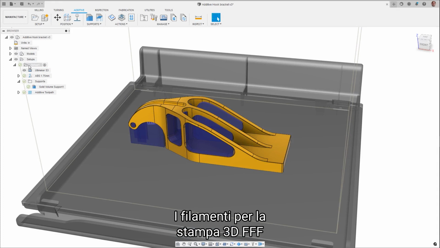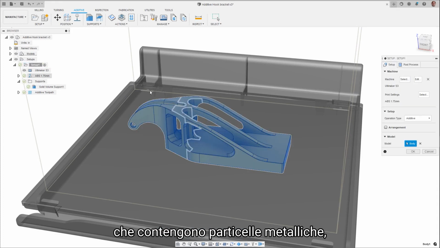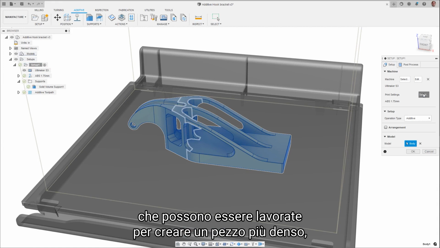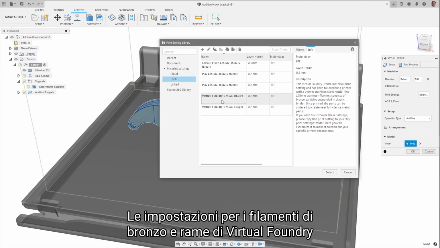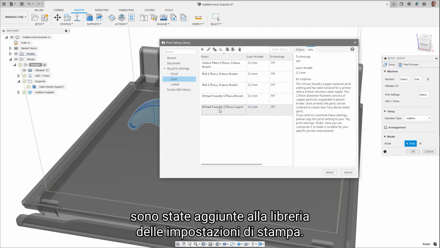Filaments for FFF 3D printing that contain metal particles, which can then be post-processed to create a denser part, require different parameters for successful printing. Settings for bronze and copper filaments from Virtual Foundry have now been added to the Print Settings library.